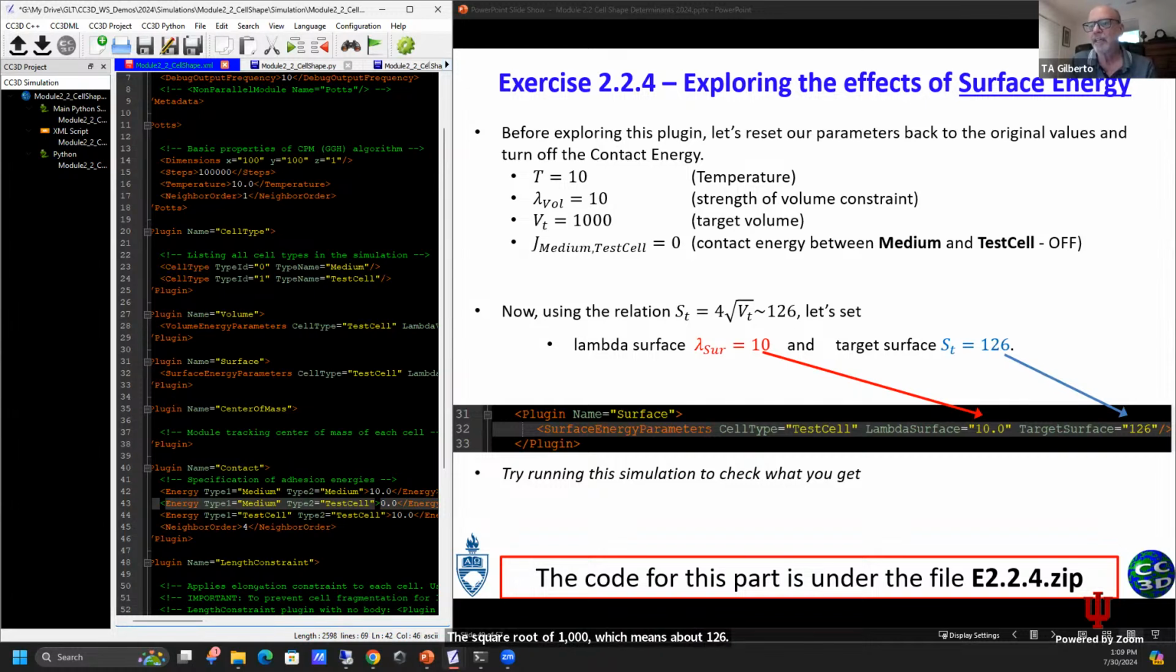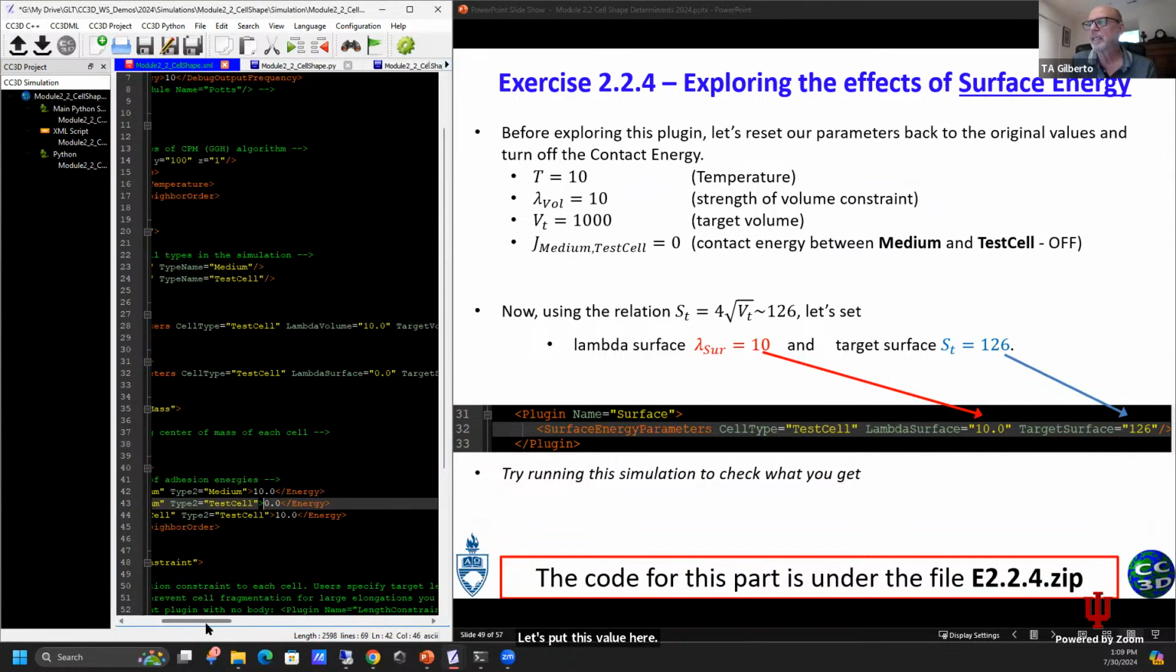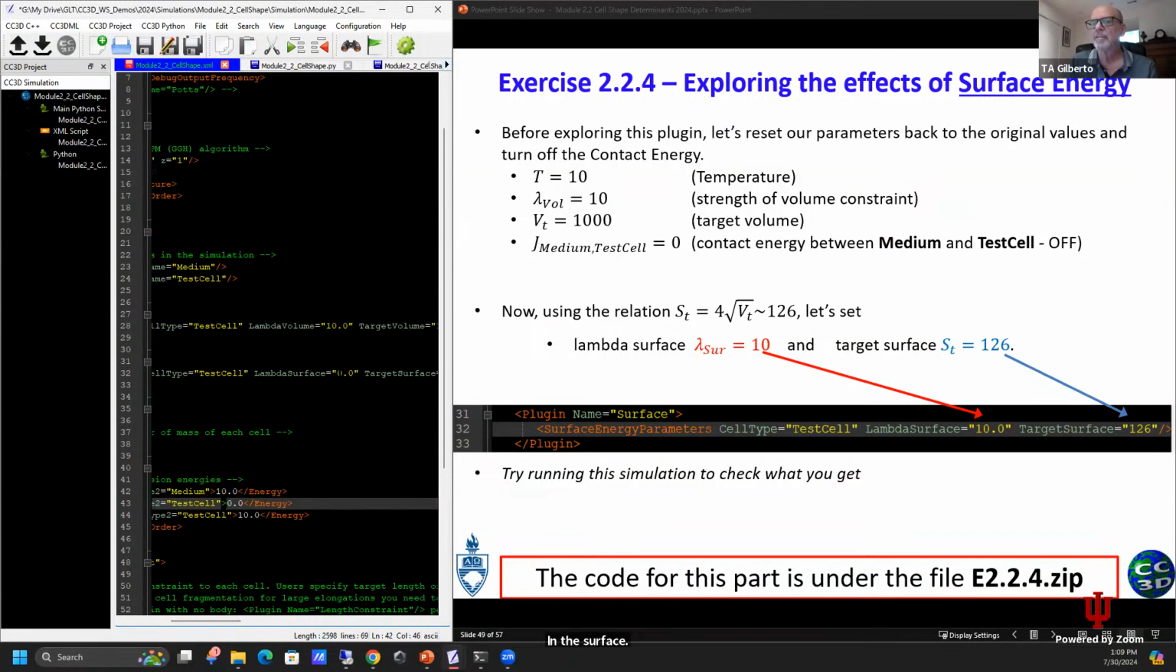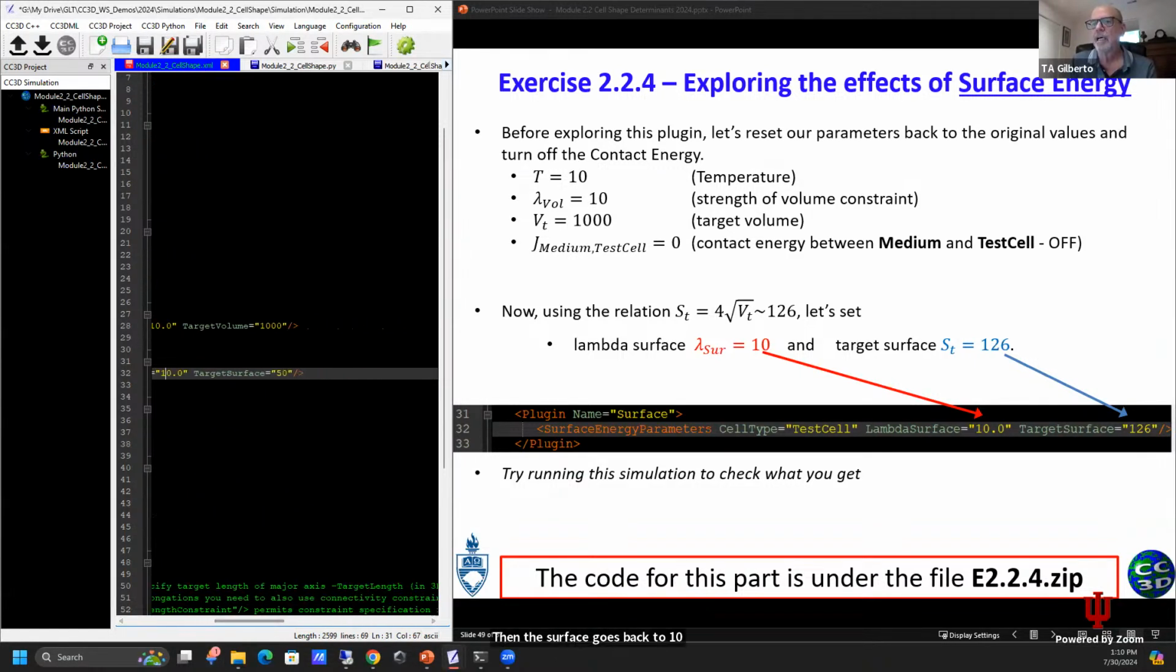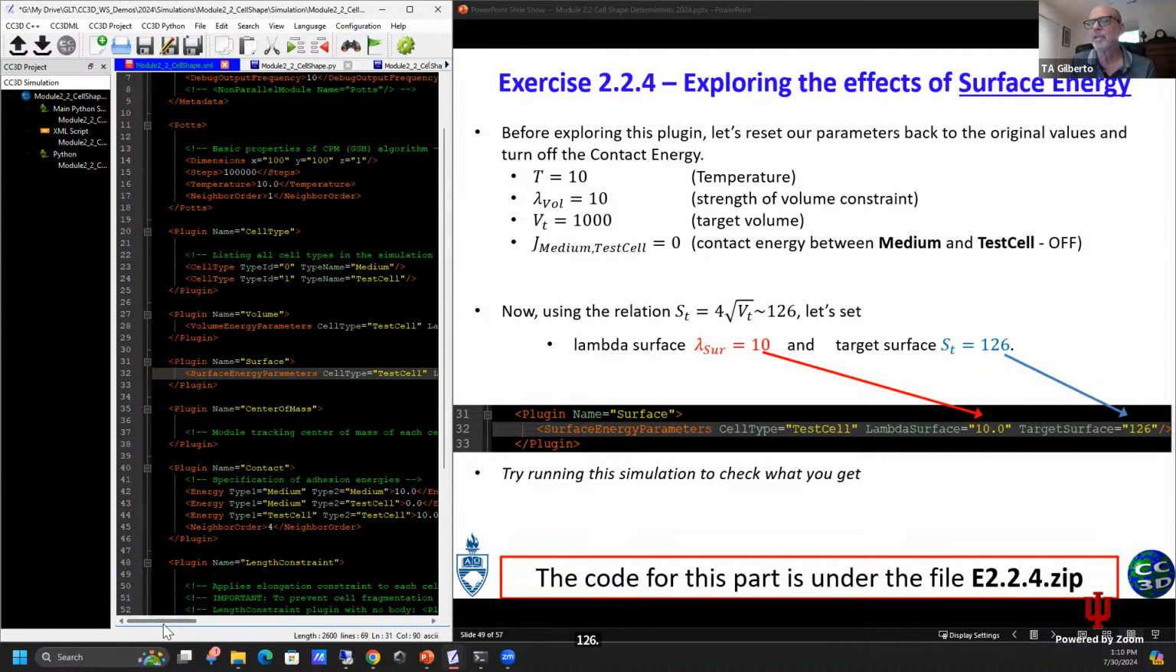Let's put this value here in the surface plugin. Lambda surface goes back to 10, and target surface is 126. Let's keep the constraint length still off. Okay, this is exercise 2.4 in the student's material. Let's save it.